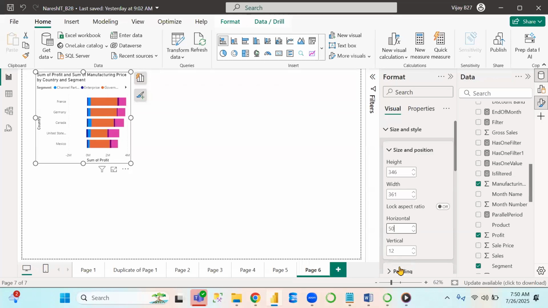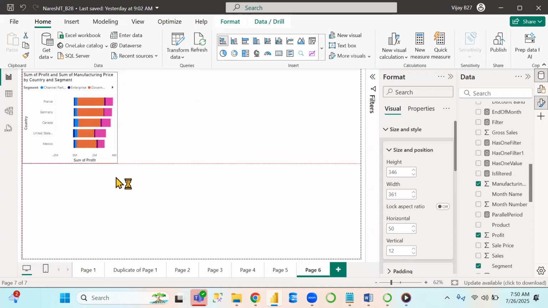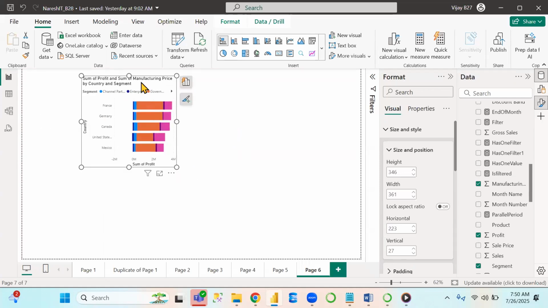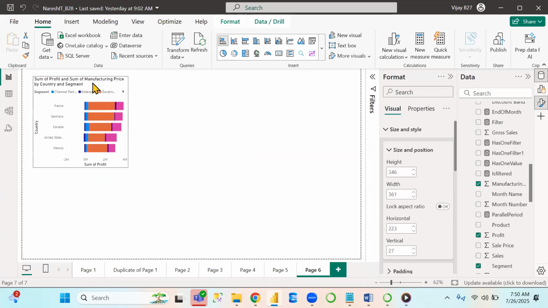Either you can change it here or in the visualization. See here, there is a drag and drop option, and it will also work. Using drag and drop, see here, like this. But Vijay, I drag and drop here and it doesn't work. Sometimes when you drag and drop that particular visual, it won't work.